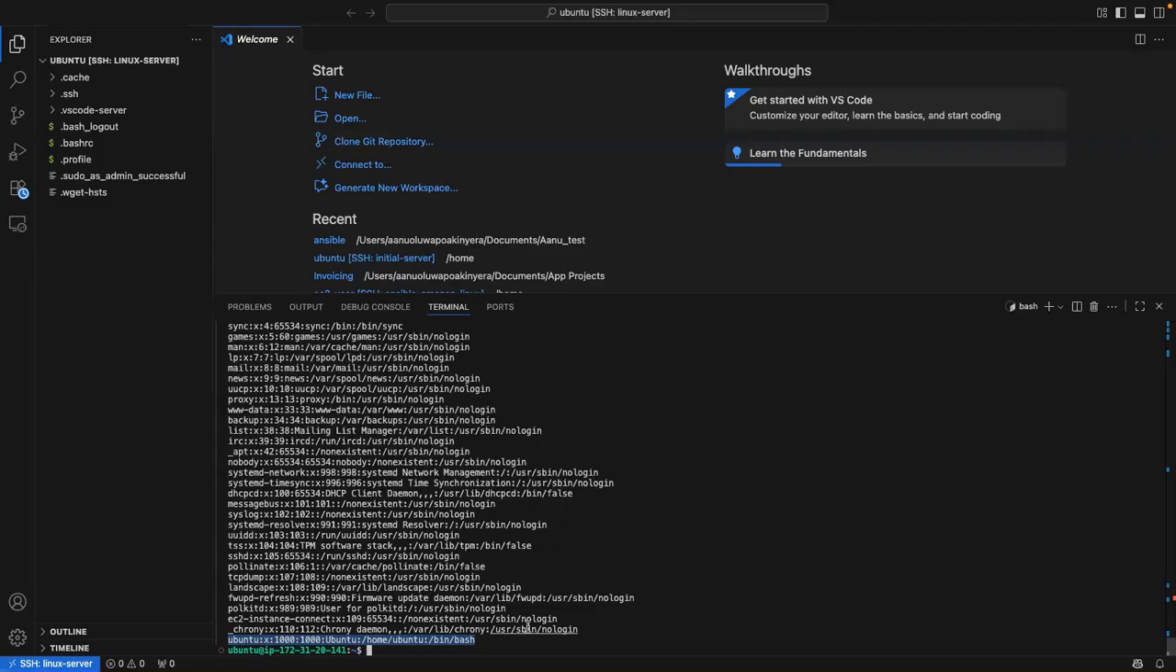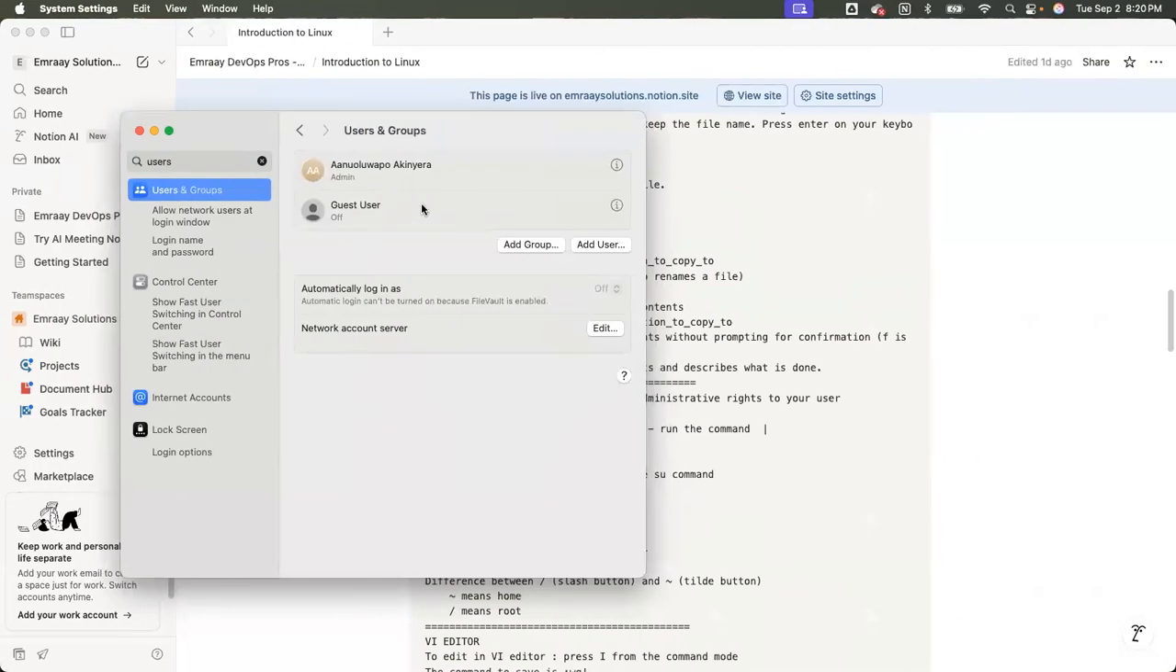Now, where am I going? If I create another user, it will show up here and it will tell you the kind of shell I'm able to log in with. As you see here, I'm able to create Mirabel.